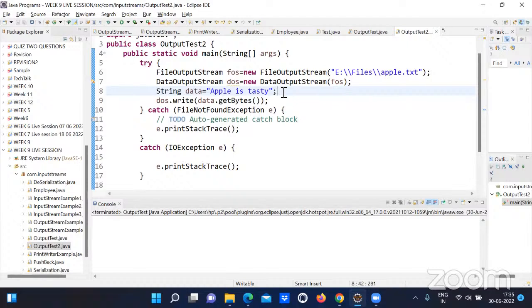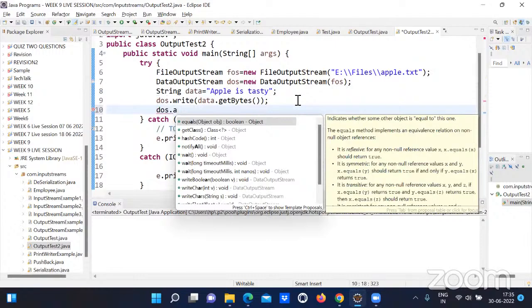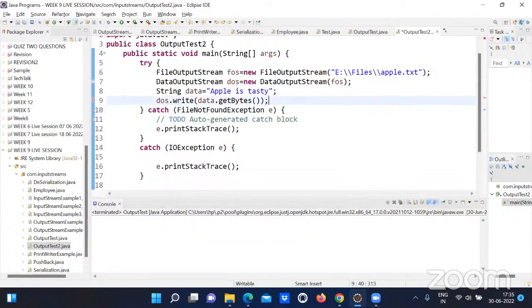Anybody want to answer, or otherwise? I think we have to put dos.append or something. I don't know about append. As I said, I will check. There is no command append. There is no append.